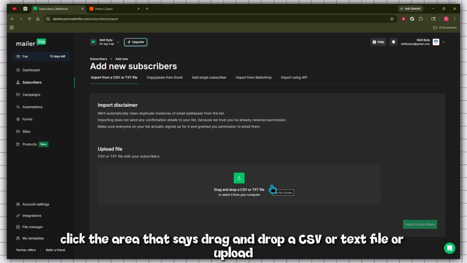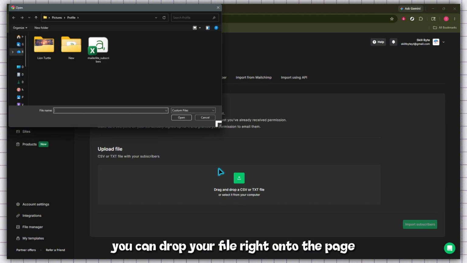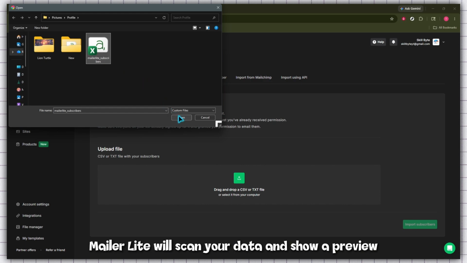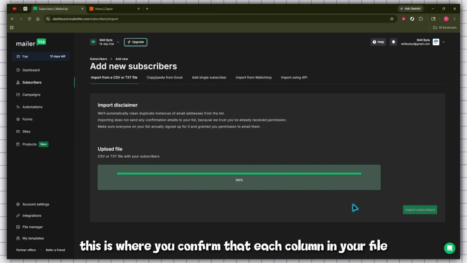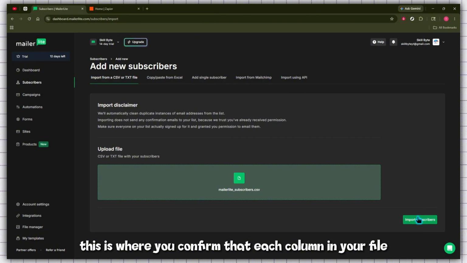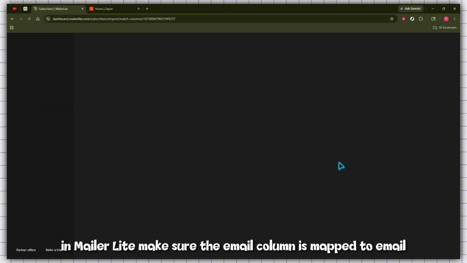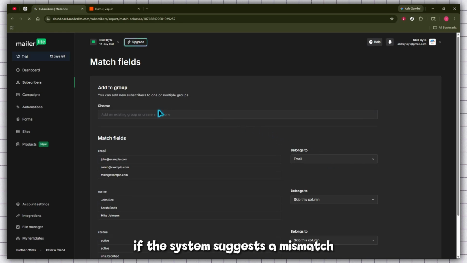Now click the area that says drag and drop a CSV or text file or upload. You can drop your file right onto the page or browse your computer to select it. After you add the file, Mailerlite will scan your data and show a preview. This is where you confirm that each column in your file matches the correct field in Mailerlite. Make sure the email column is mapped to email. If the system suggests a mismatch, correct it here so your data comes in tidy.